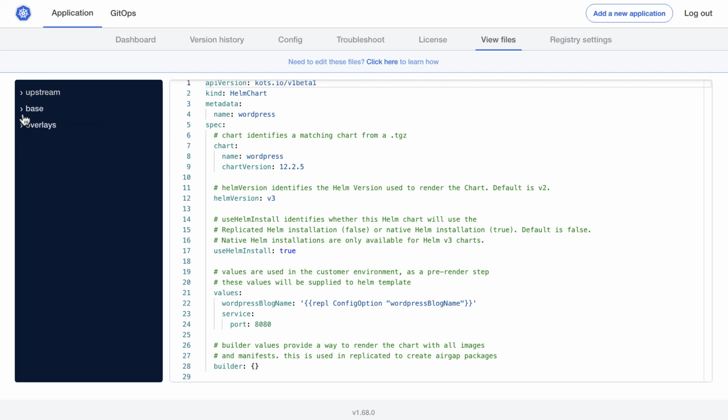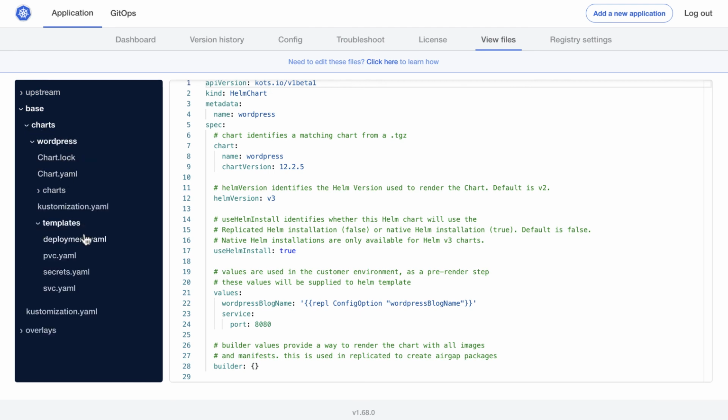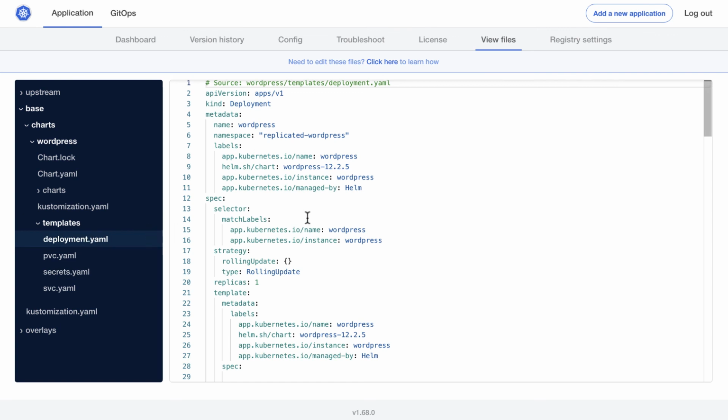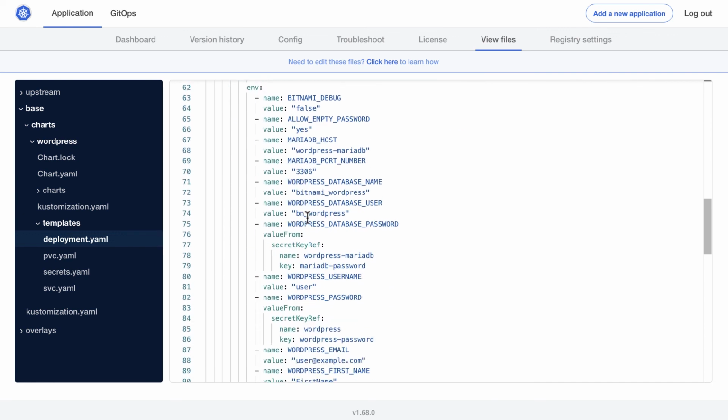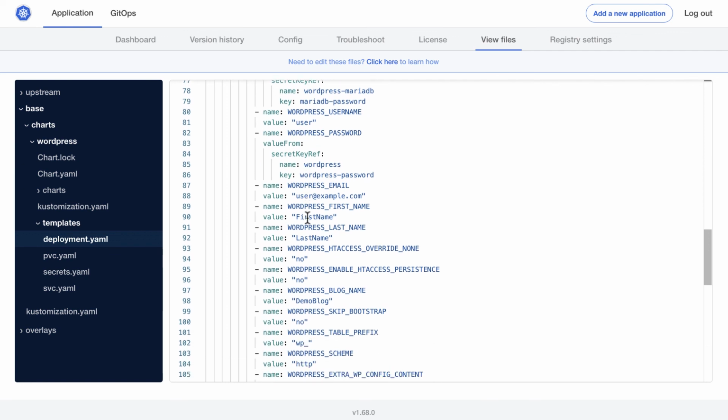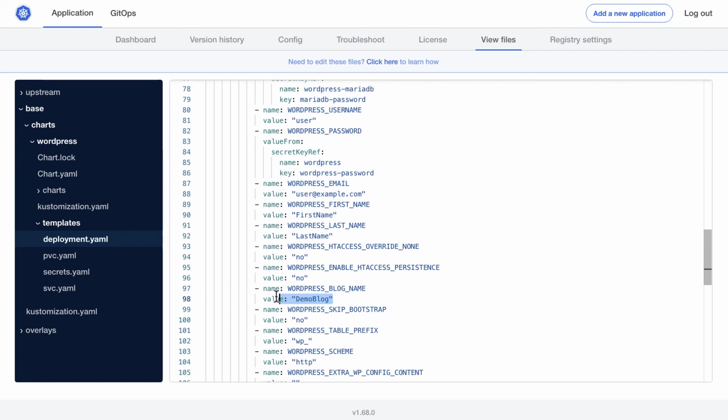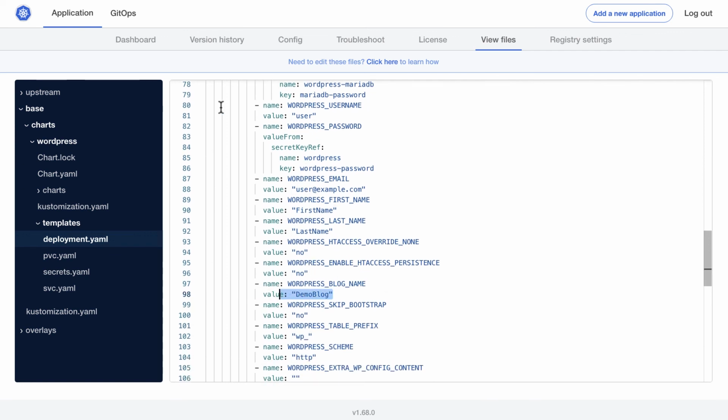Under Base, you can see how everything gets templated out. So here's the Helm chart, and it's looking at the contents of the Helm chart. And here's how all the templating would look once the Helm chart is deployed. This is the deployment for WordPress, and this is where the blog name environment variable gets fed to. So if we look just over here, you can see the demo blog that we provided in the config option.